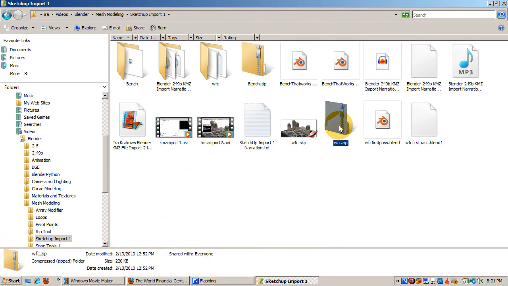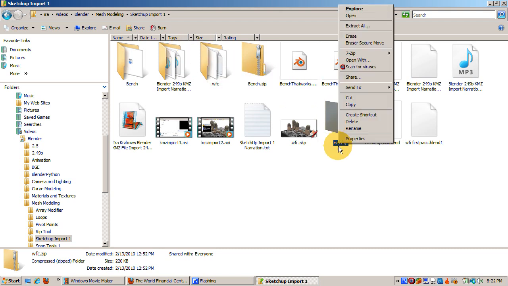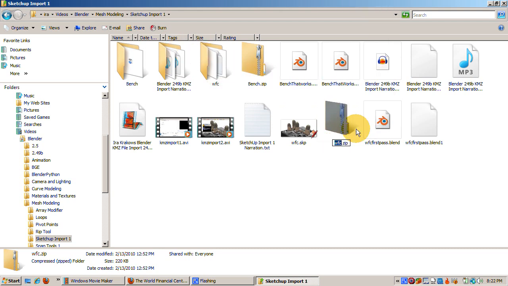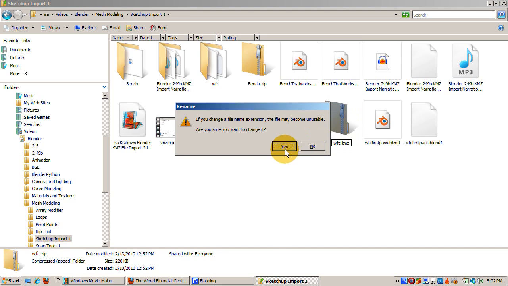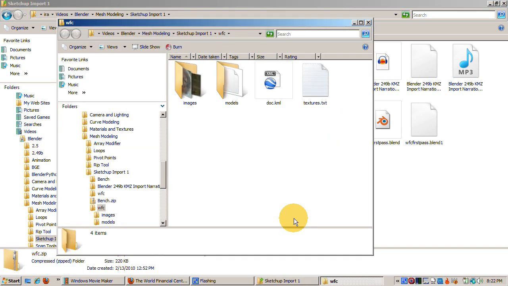Okay, now let's import the model into Blender 2.49b. These are the steps you need to do. First, download the file as KMZ. Rename the file to zip. Unzip the zip file. The model is in the model subdirectory as a DAE file.